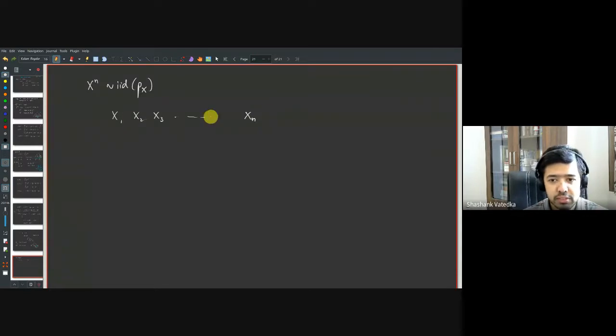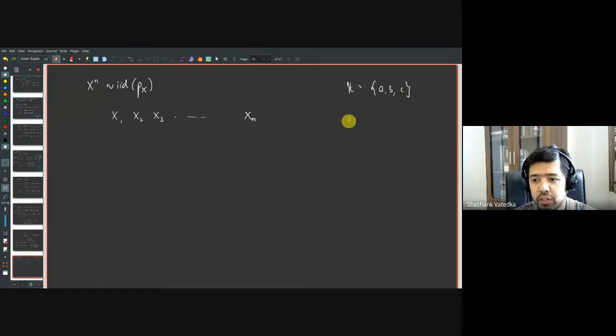So how would you compress this sequence? Well, you know P_X. Each component is distributed according to P_X. So what would you do? You would design the Huffman code corresponding to P_X. Just to be concrete, let us assume that the source alphabet is A, B, C, and the probability mass function is 0.5, 0.3, 0.2. So this is our source.